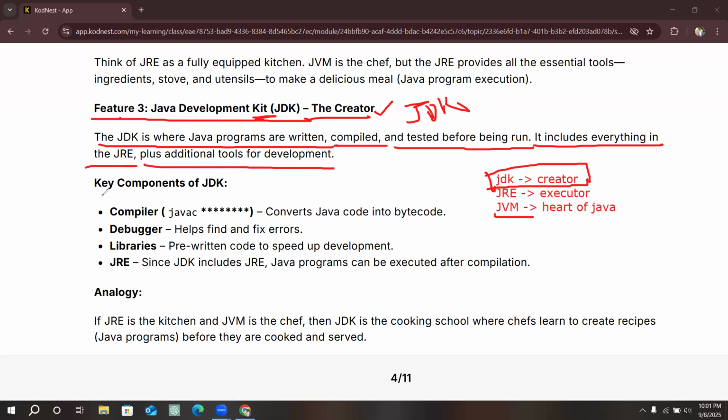What are the key components of the JDK? The Java compiler, which converts the code into the bytecode, is present in the JDK. Then the debugger helps to find and fix the error. In Eclipse, while we are typing the syntax and we make a mistake, it will show you the errors. That is the debugger here only.